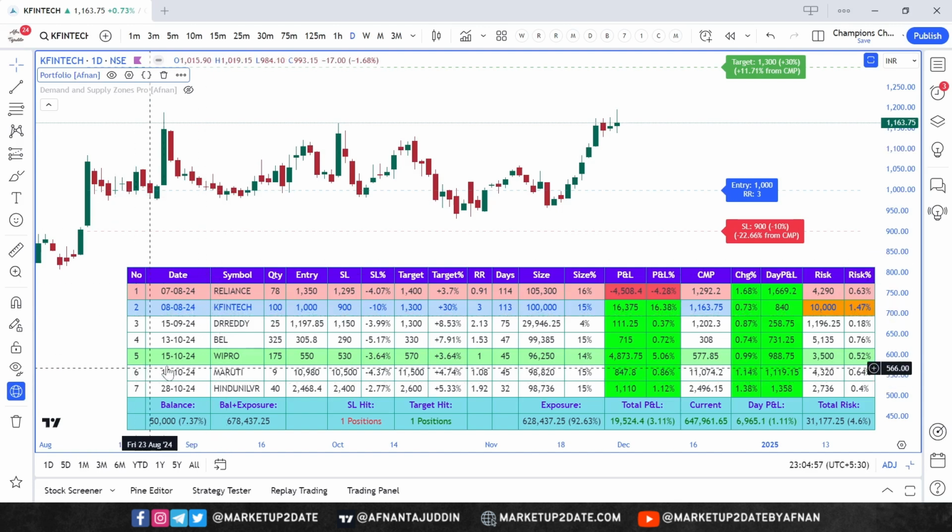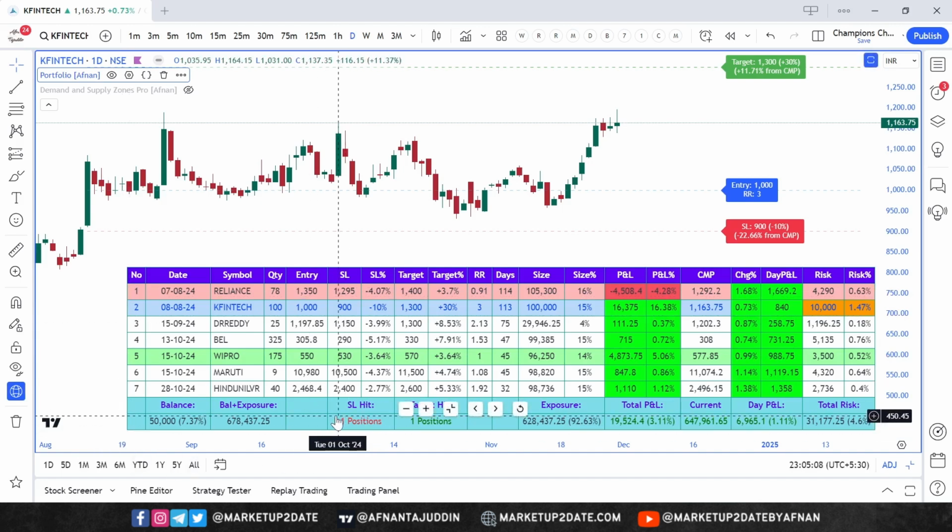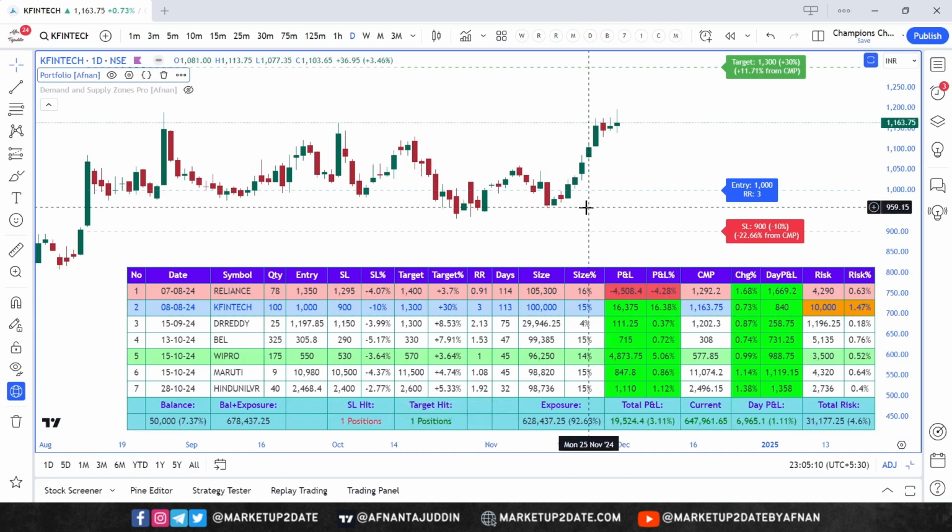Positions where SL or target is hit are automatically highlighted in red or green color, making them easy to track and remove from your portfolio. You can also view the number of SL and target hits in the summary section.